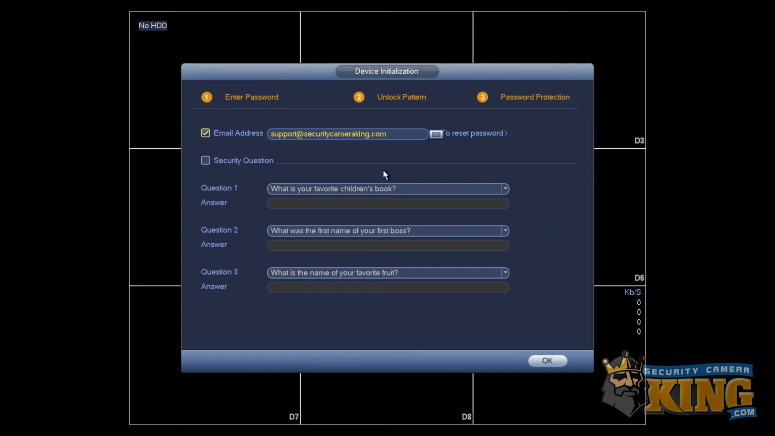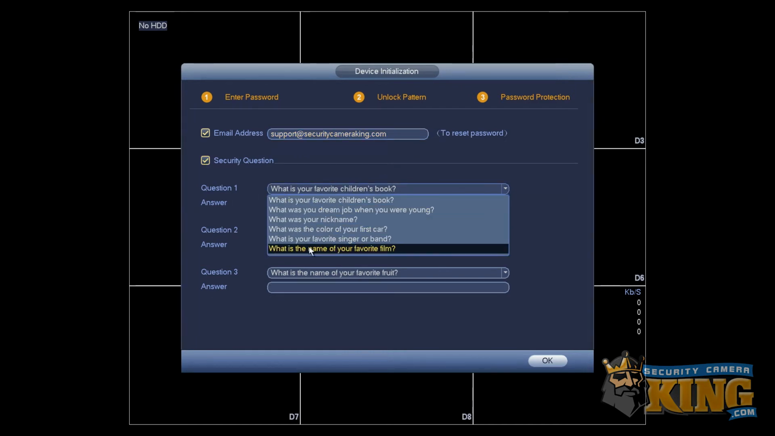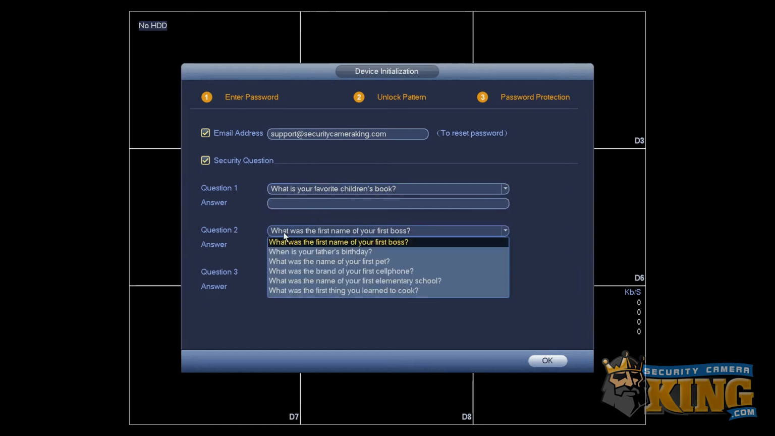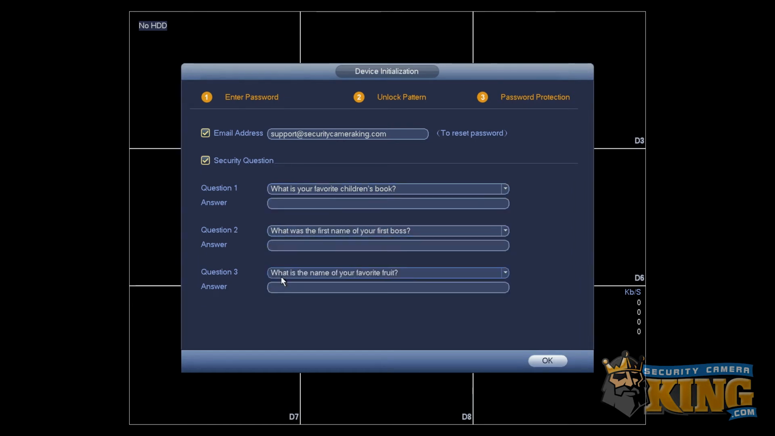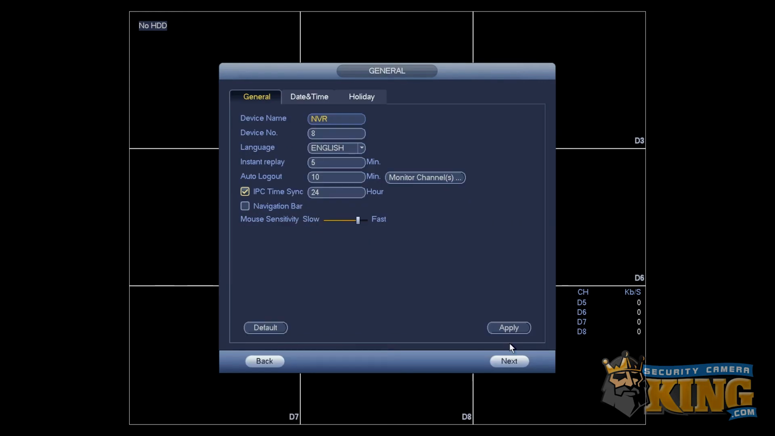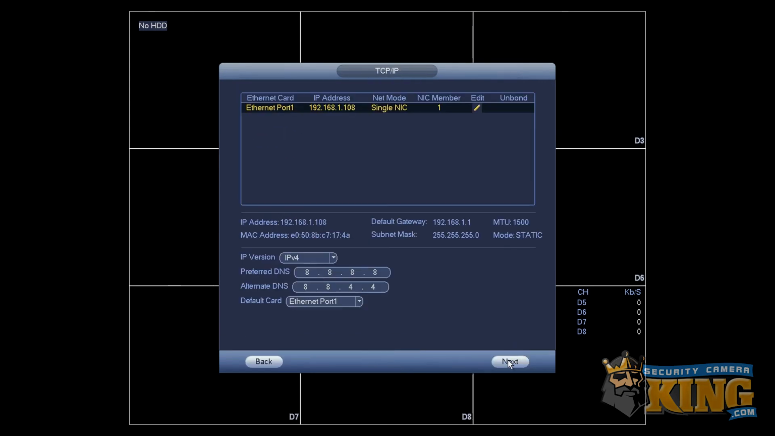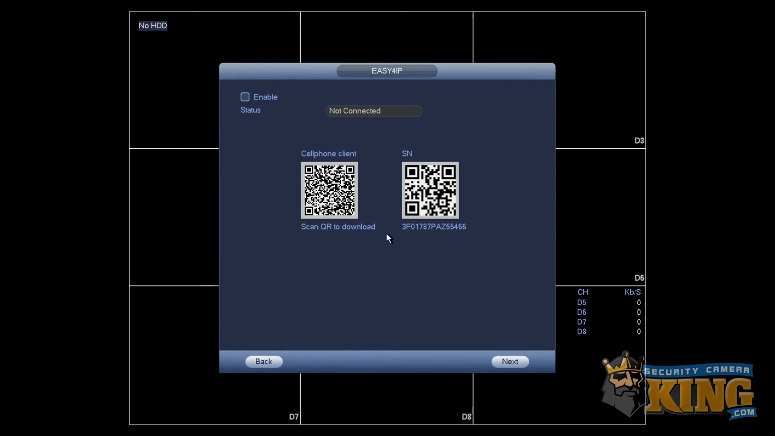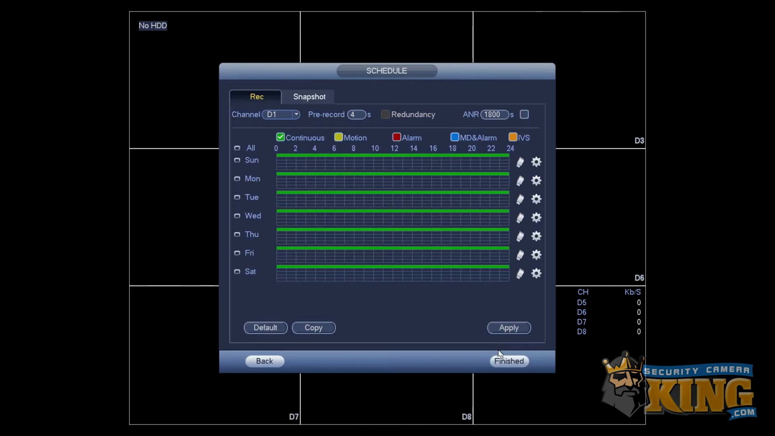Alright, so down here, make sure to select a question for 1, 2, and 3, just so you have another method of password recovery. So you have the unlock pattern, the QR code, as well as the questions. On the next one, in the setup wizard, it's going to ask if you want to do auto check for updates. Make sure that you have that enabled. And here we're just going to leave it default. Disable P2P just for the demonstration and click finish.